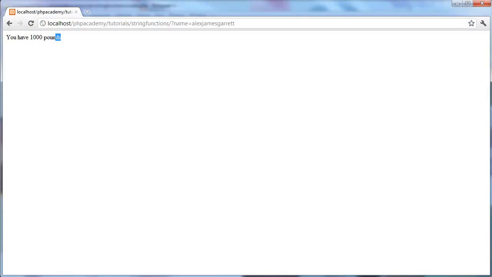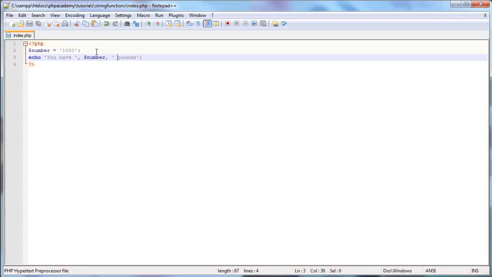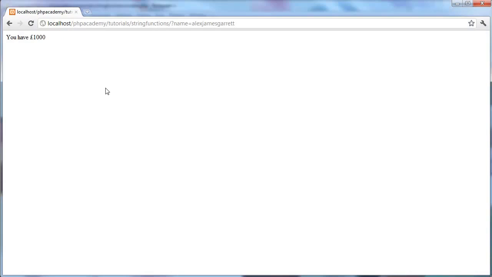Okay. Similarly, we could go ahead and put a pound sign in there. Remember, we're not going to use a symbol. Let's just embrace the HTML entities, and we're going to say &pound; with a semicolon. So let's go ahead and just get rid of that, and let's refresh. Now you have £1,000. It looks fine, but it doesn't look perfect.